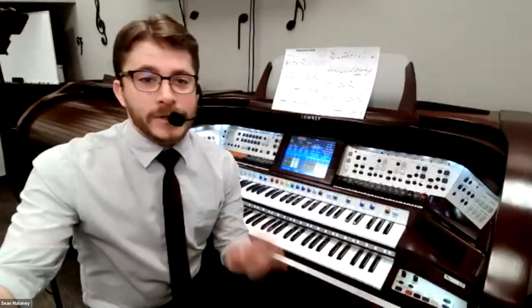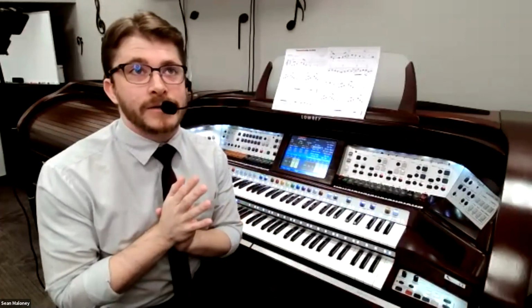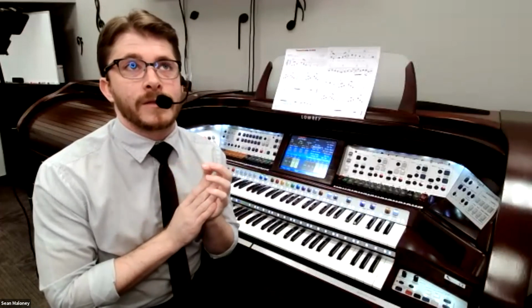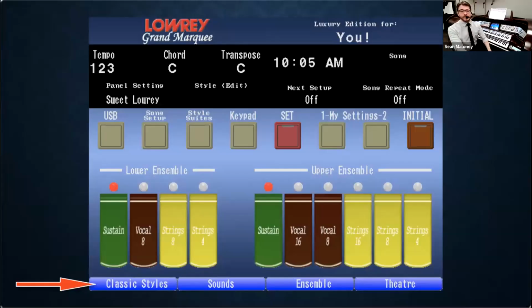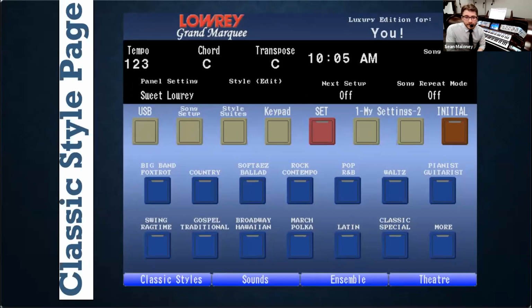So what's really cool, too, if you have an EX series, I think this is on the Grand Marquis and Aria, you have a button on the screen, this is super handy, called classic styles. So we talked about a few ways. We talked about using the panel, the style suites, and then here's another way, just a different way to organize the rhythms in your instrument. So what classic styles does is it brings up a screen on the bottom there that gives you all the buttons that you would see on the A series organ.